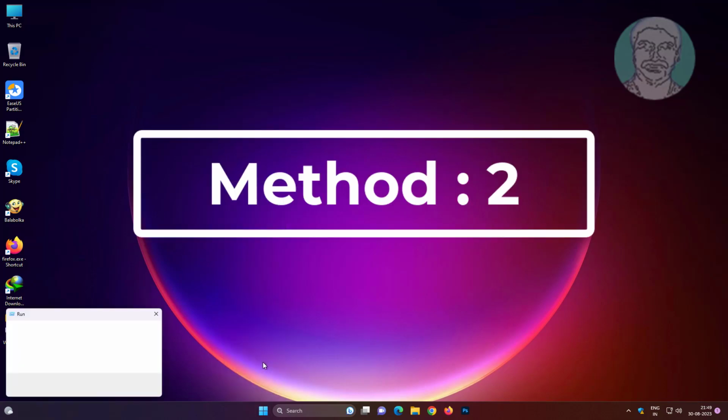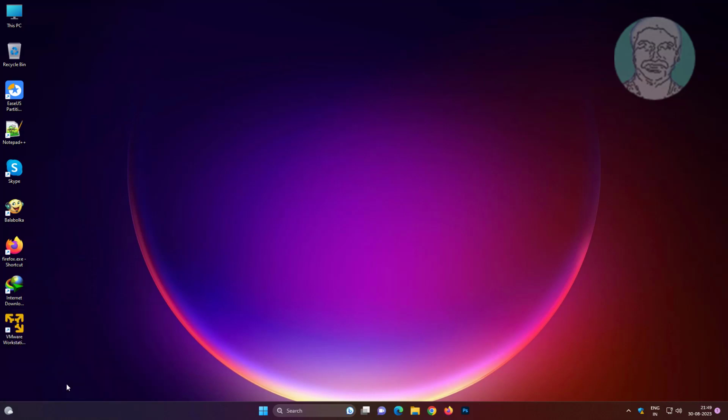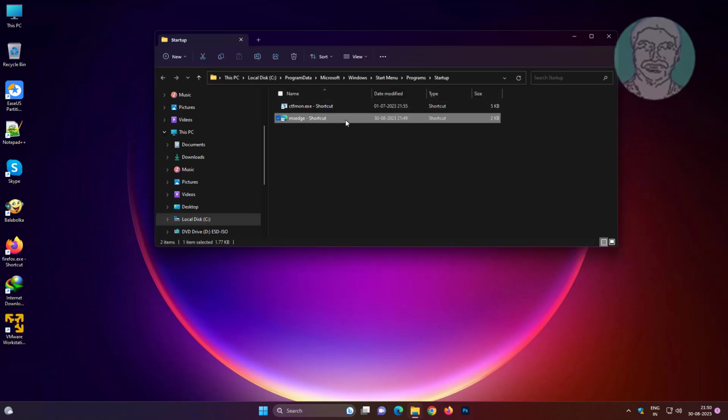Second method is right-click Start button, click Run, type shell:common startup. Delete MS Edge shortcut.